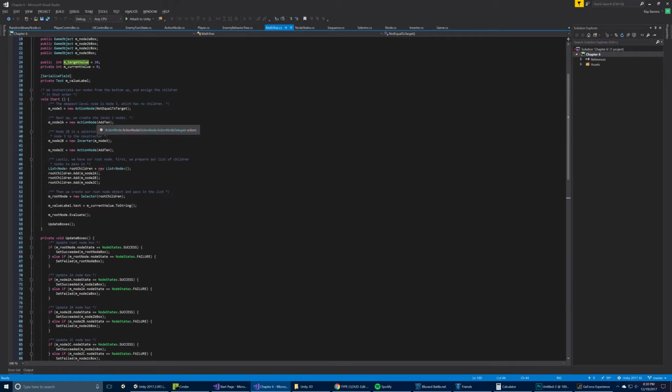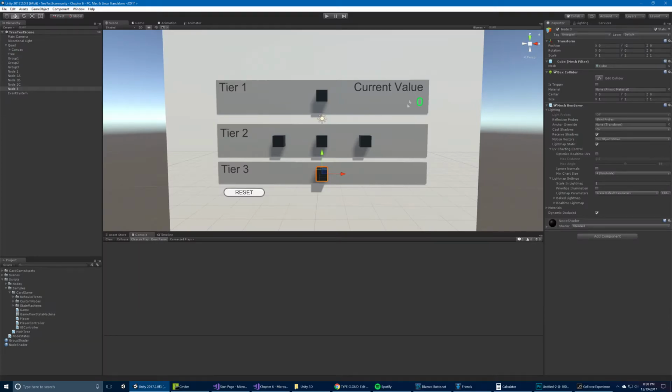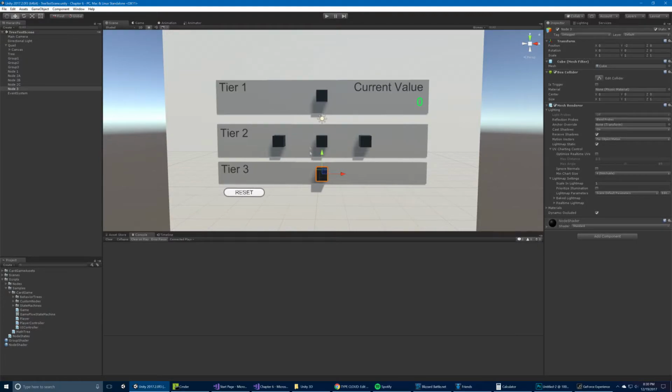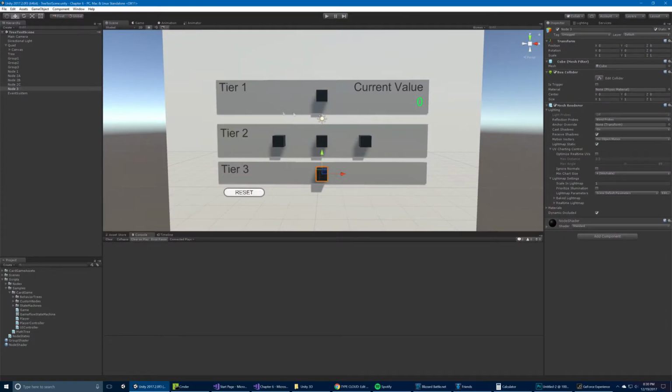Then we set 2A as an action node, which is add 10. Node 2B inverts node 3, which is that first one here. And node 2C is also add 10. Then we assign these nodes. We have a root node, and we have a list of nodes that we add to this top one, which is the root node. It's a selector for these three. Then we set this current value string here. And then we evaluate the root node, which in turn will run through its children and evaluate those. And we'll update boxes, which just changes the color of these boxes based on the node state.